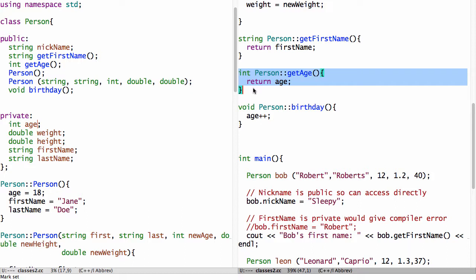Okay, an observer tells you what a value is. So in this case, get age would be the observer, because it lets you see. The accessor allows you to change the value. So in this case, birthday would be the accessor that allows you to change the value. It only allows you to change it in a sane way.